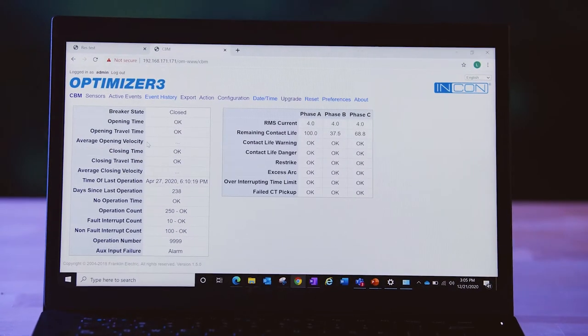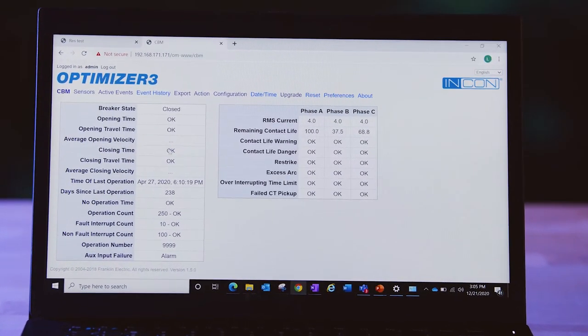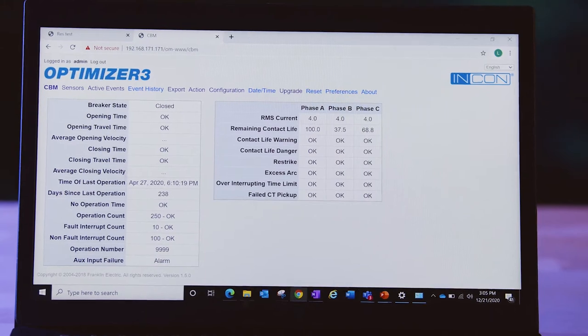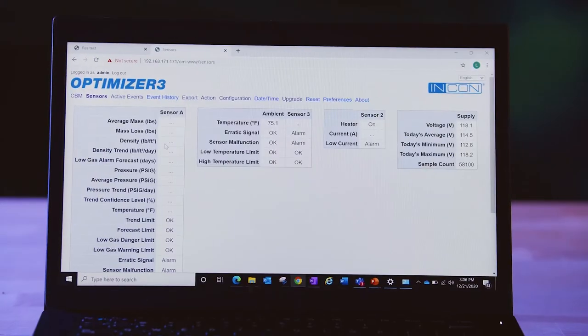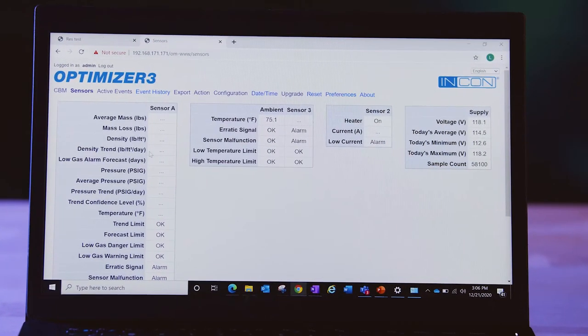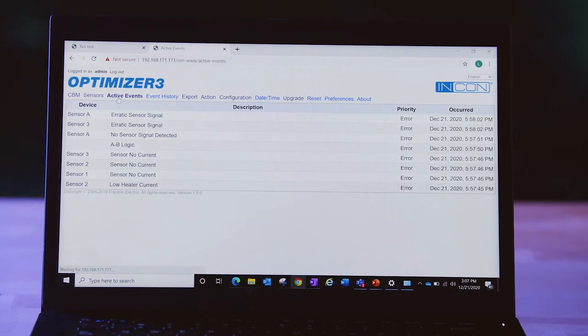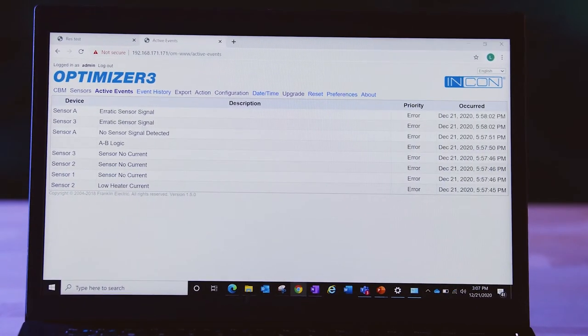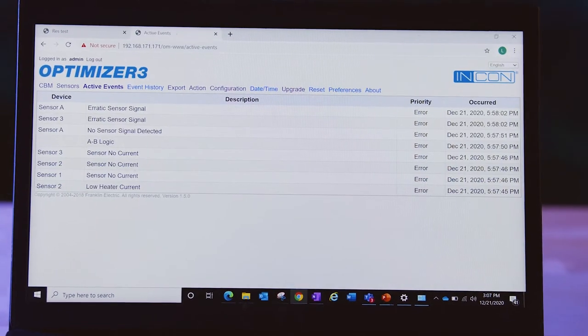For example, in the time it takes for a circuit breaker to trip, the Optimizer 3 analyzes a full array of timing data, including opening and clearing trip times, arc duration, and opening and closing travel times and velocities, providing a full assessment of the circuit breaker's health.